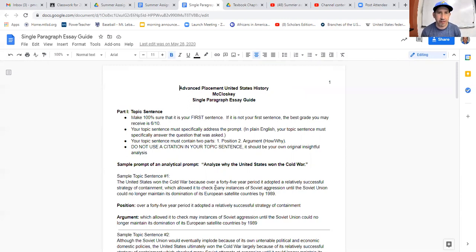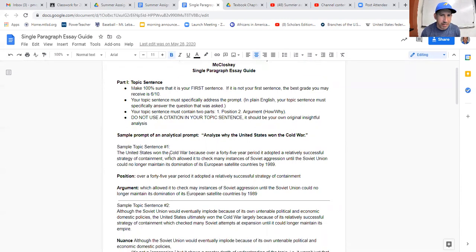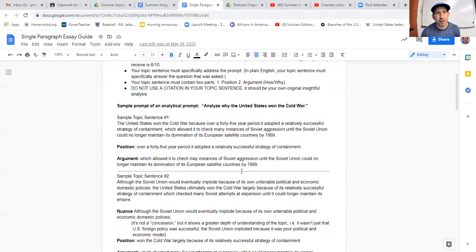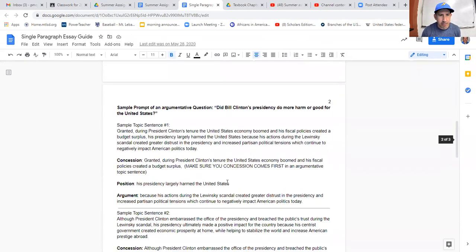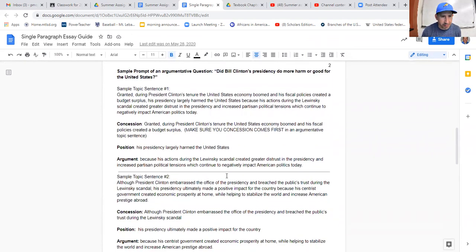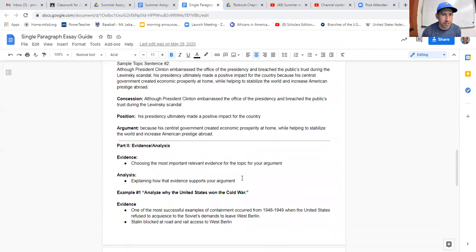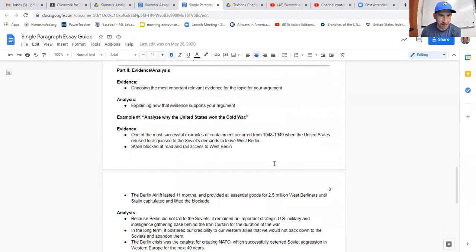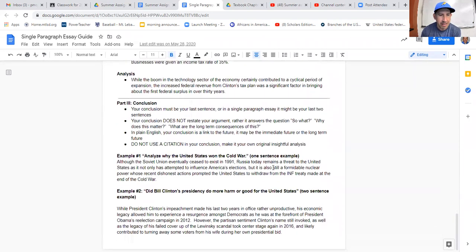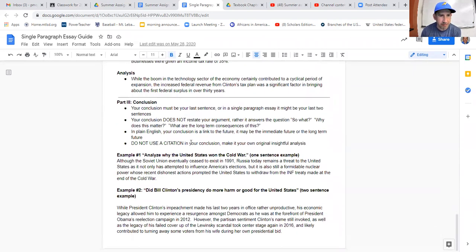If your topic sentence is not your first sentence, it's at best a 6 out of 10. So you have to make sure that you do that. So please read about topic sentence. I gave you samples, right? So the more sample topic sentences, right? If it's argumentative and you need a concession. If it's not argumentative, you don't need a concession. I talk about evidence and analysis, right? Show you example of evidence analysis, and finally a conclusion, right?